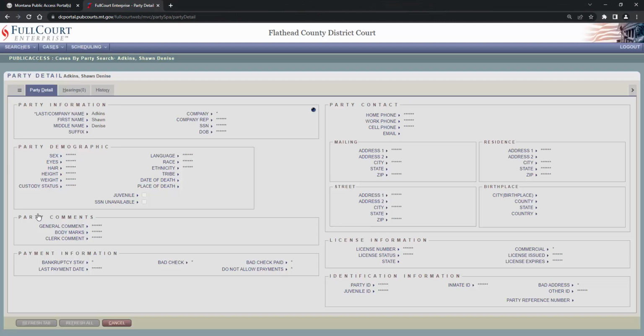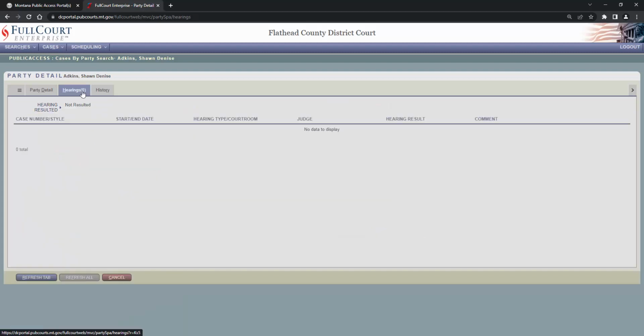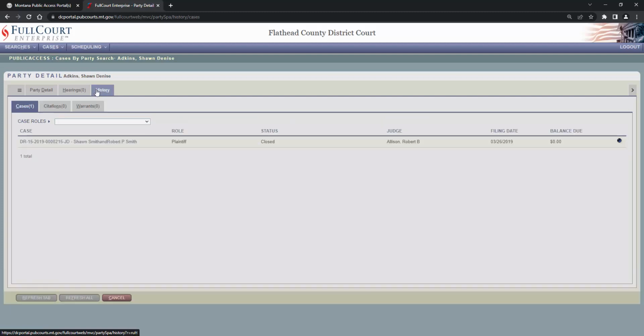You'll see publicly accessible party information on the Party Details screen. The Hearings tab will show you past hearings and future hearings if there are any associated with this party record. The History tab will show a list of all cases associated with this party record. Note that the case number is a hyperlink. To return to the search result page, click Cancel.